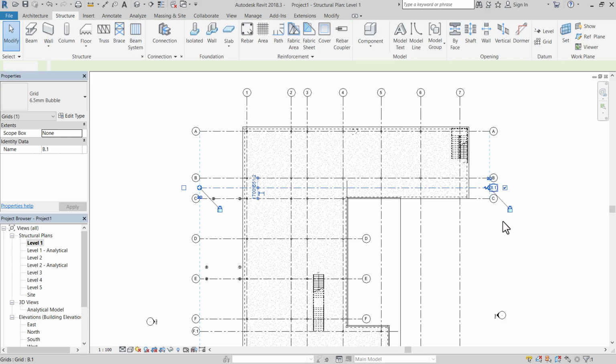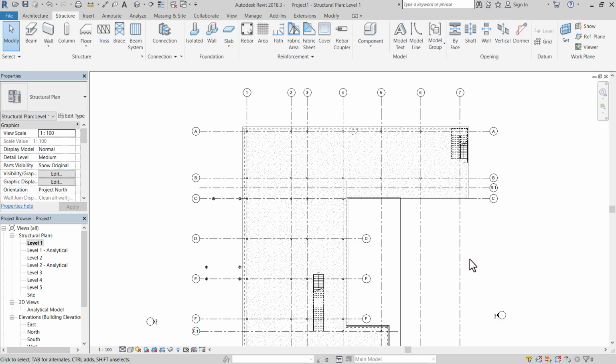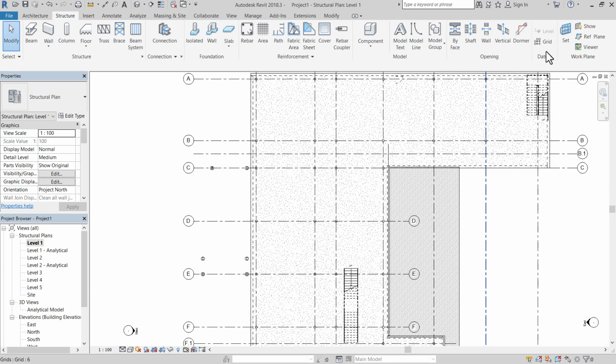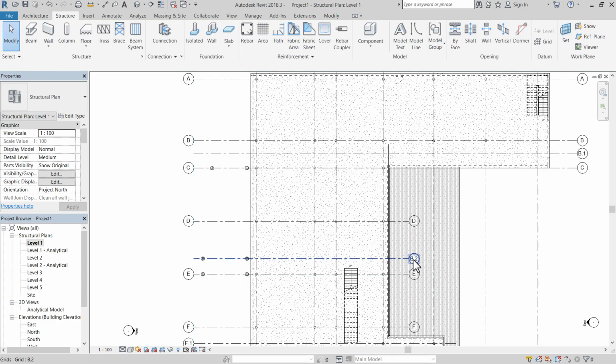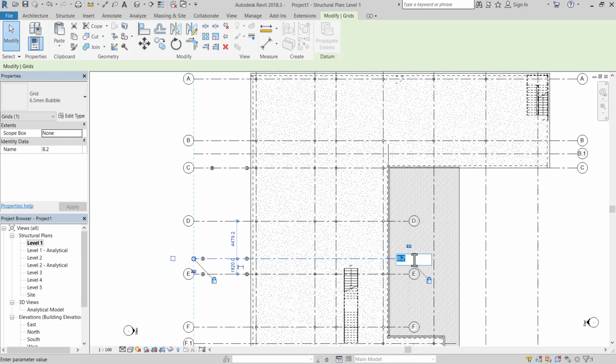Now we need one more grid that will be between D and E. Its distance is 1820, and it will be our D.1.